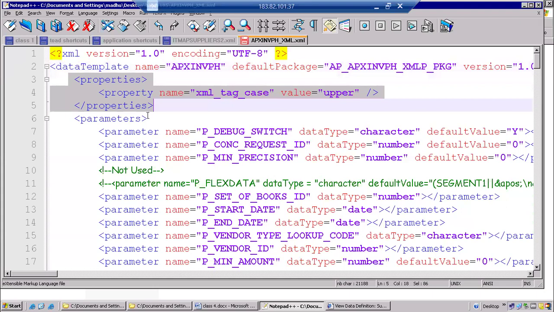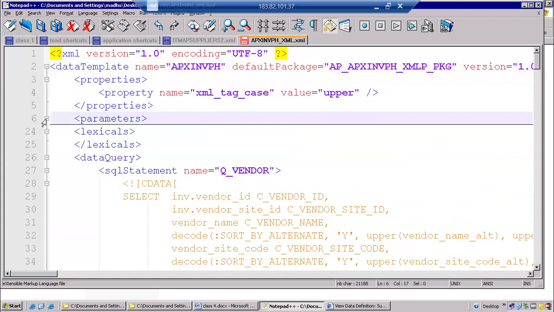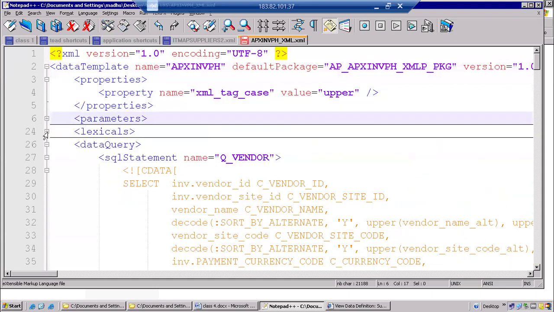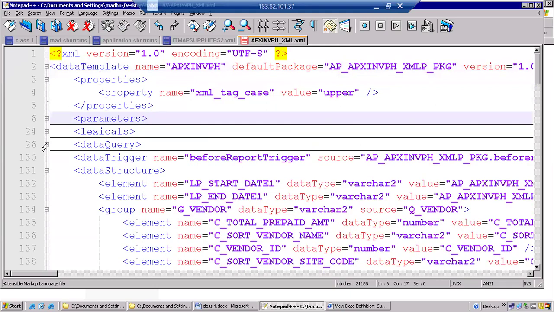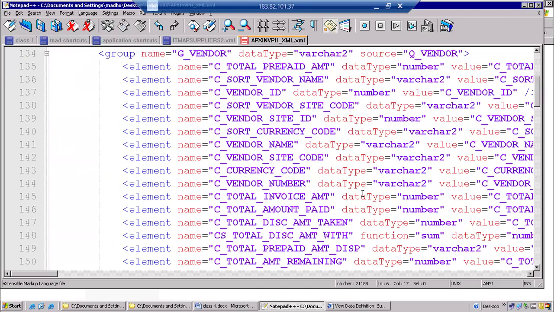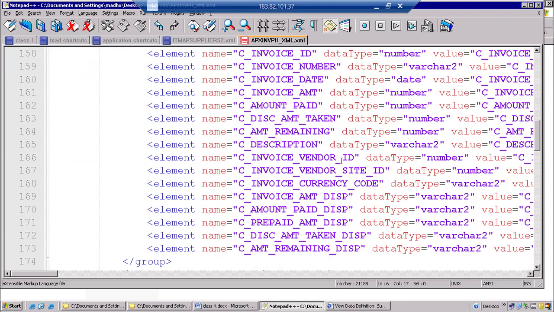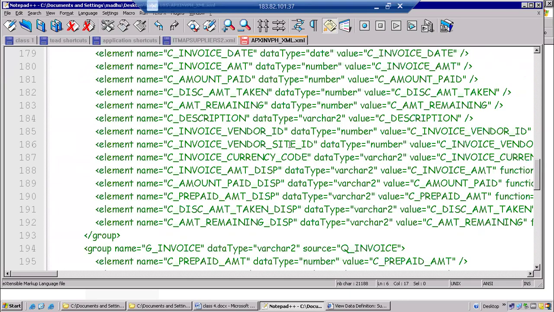You can take it. The second is parameters. The lexical section we have also not seen. And data query, data trigger. Okay, a trigger is when it has to fire, after report trigger, before report trigger. And these are all columns actually, many columns.